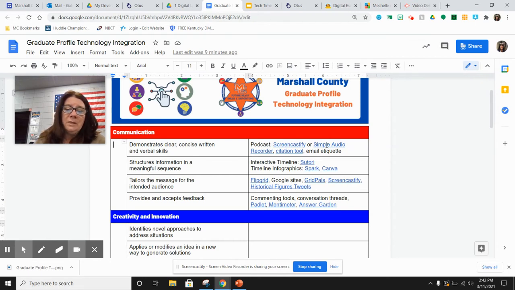There's also a Chrome extension called Simple Audio Recorder, and it is very simple. It would just be a Chrome extension, which would be up here for the students. They click it, it hits record, they speak and then stop when they're finished, and it creates an MP3 audio file for them. So super simple, but those 2 I would recommend.